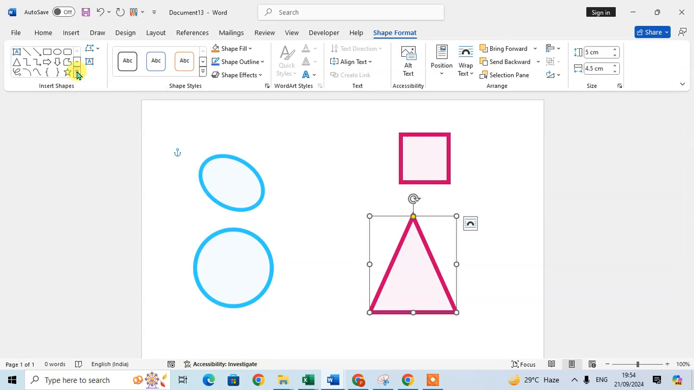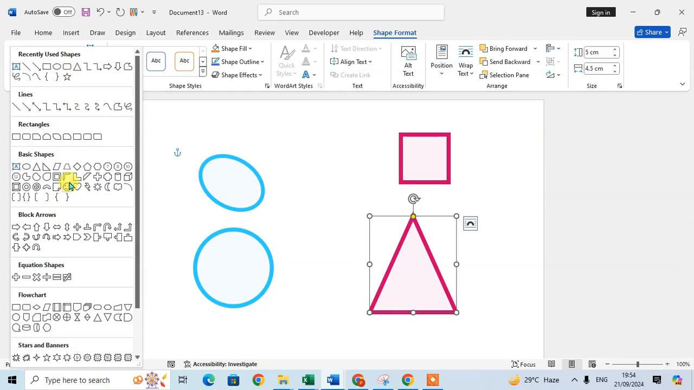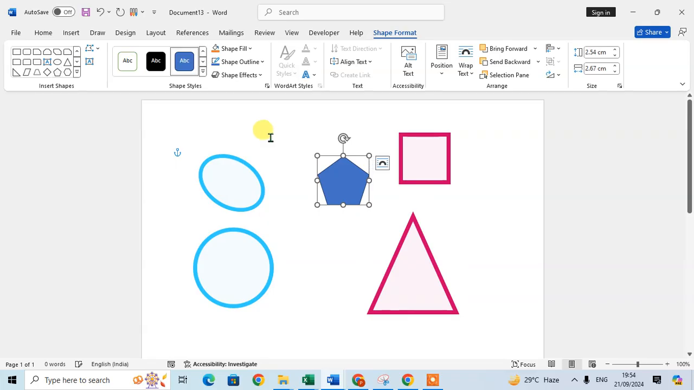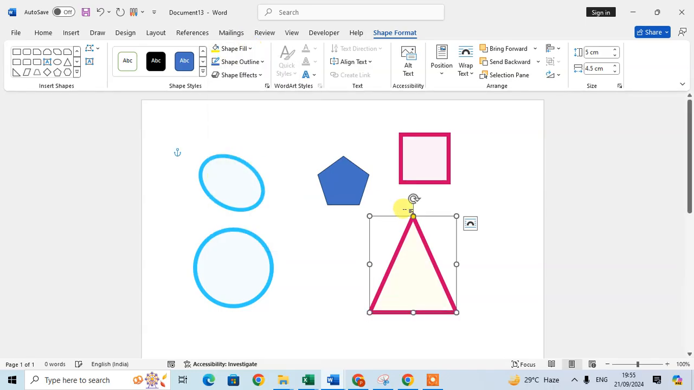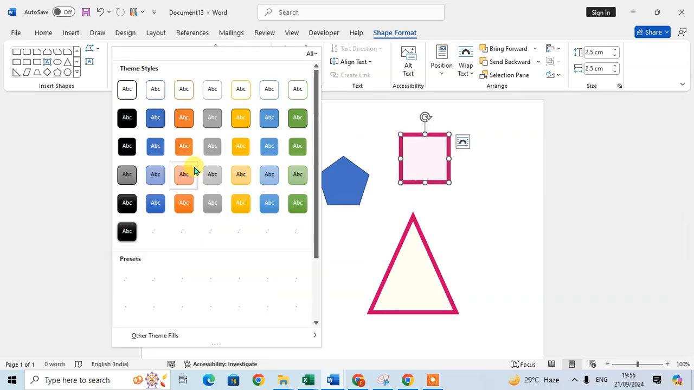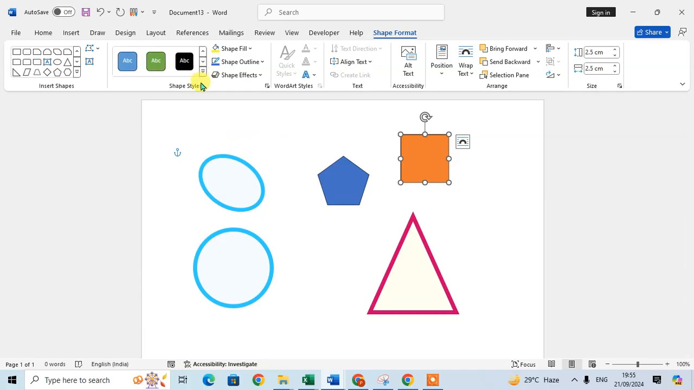You can insert a different shape here also. Just click on it and insert a different shape. With the Shape Fill, you can fill a different color in your shape. So I select a different color here and you can see it filled. Okay, if you want to change the style of the shape, you can see the changes on the shape.